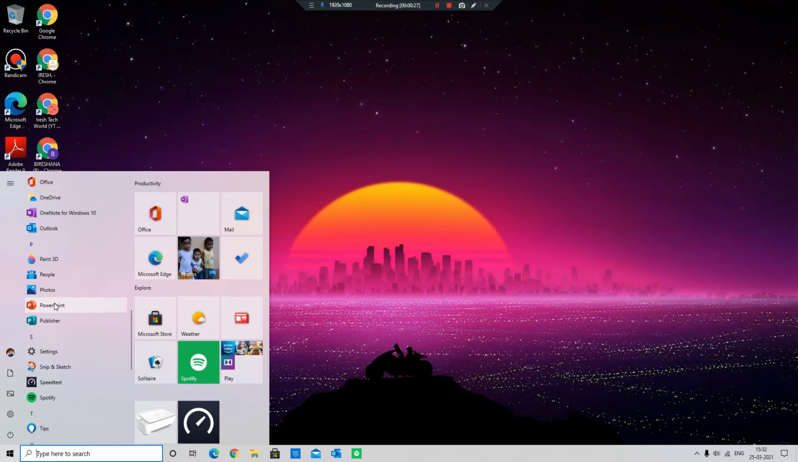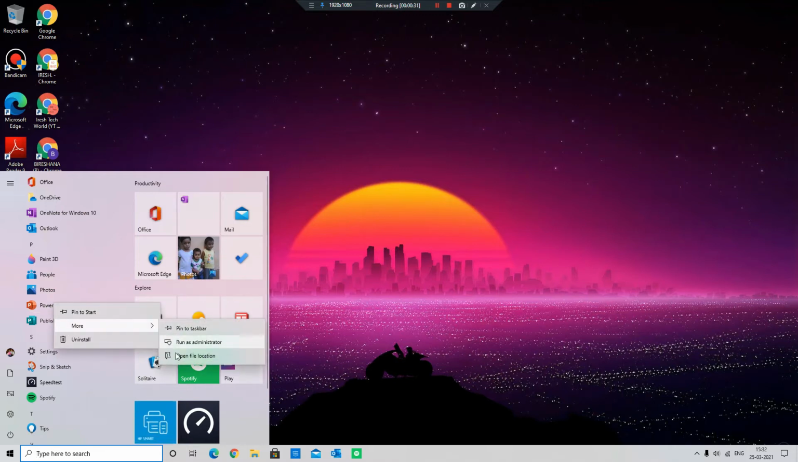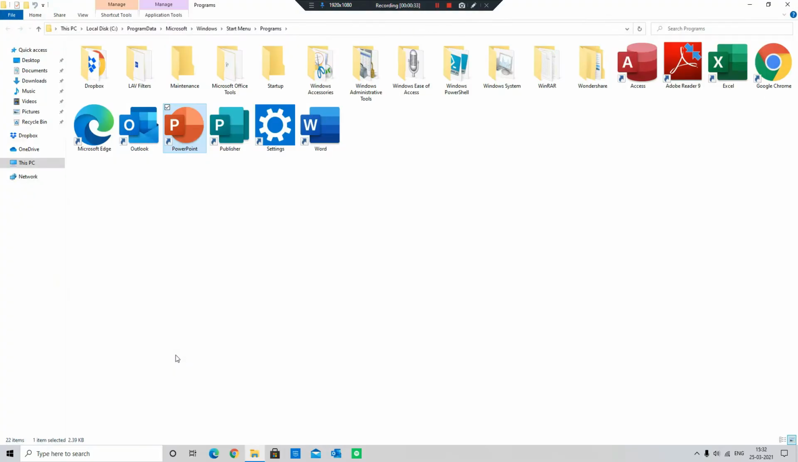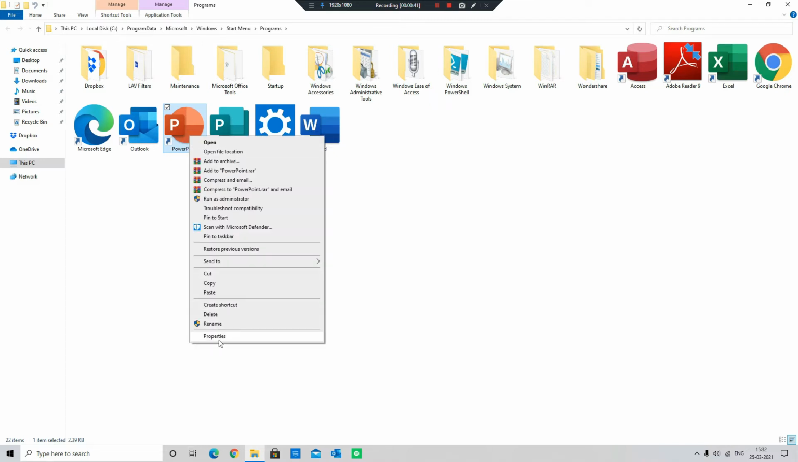Just right click on it and open the file location. And here is the program location. Right click on this PowerPoint shortcut and go to Properties.